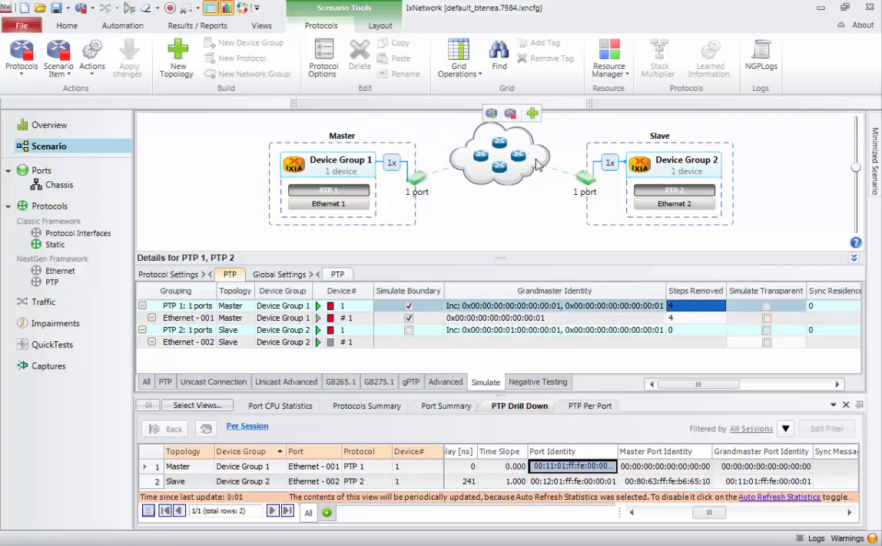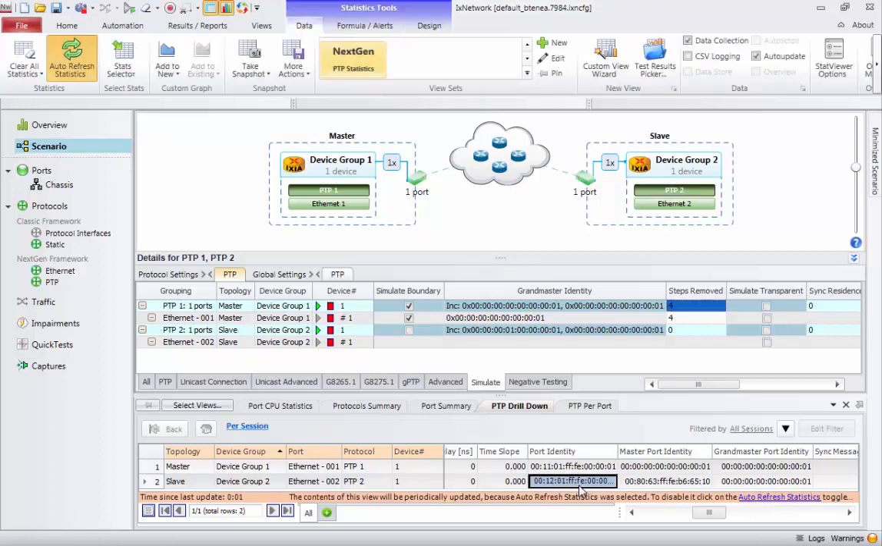So starting the grandmaster again, starting the slave, and after the slave has synchronized, we can see the port identity, the master port identity remaining that of the boundary clock, and the grandmaster identity is the grandmaster identity of the port that we're simulating.